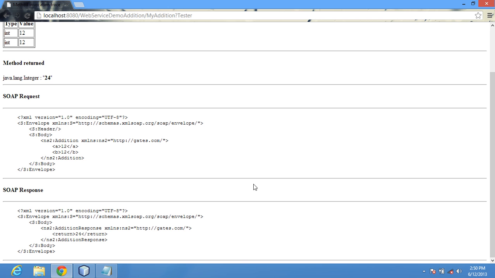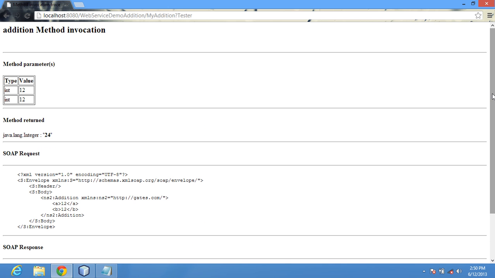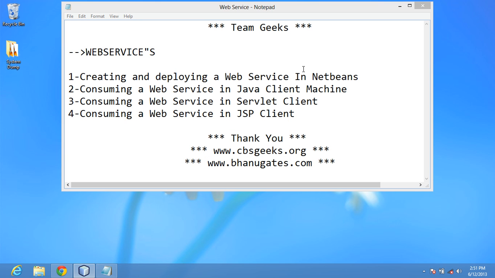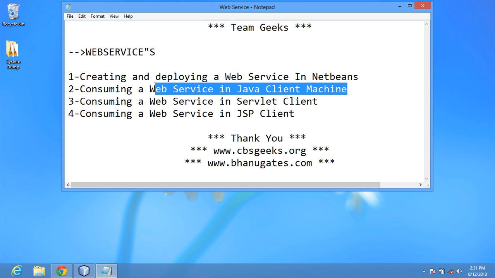Hence we are done with a web service which takes two integer values and returns the sum of those values. Now let us move to our second session, which consumes this particular web service in a Java application. See you there at our second session, consuming a web service on a Java client.